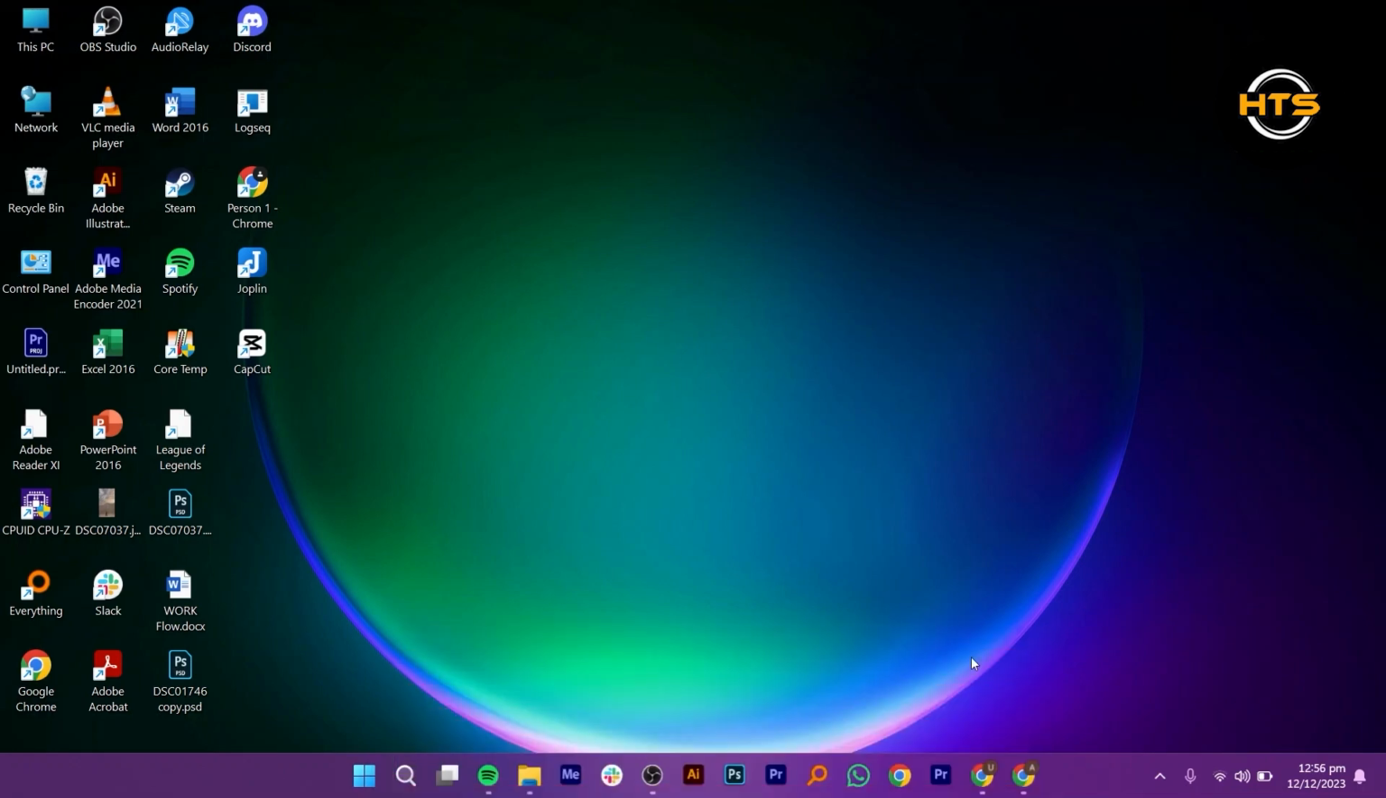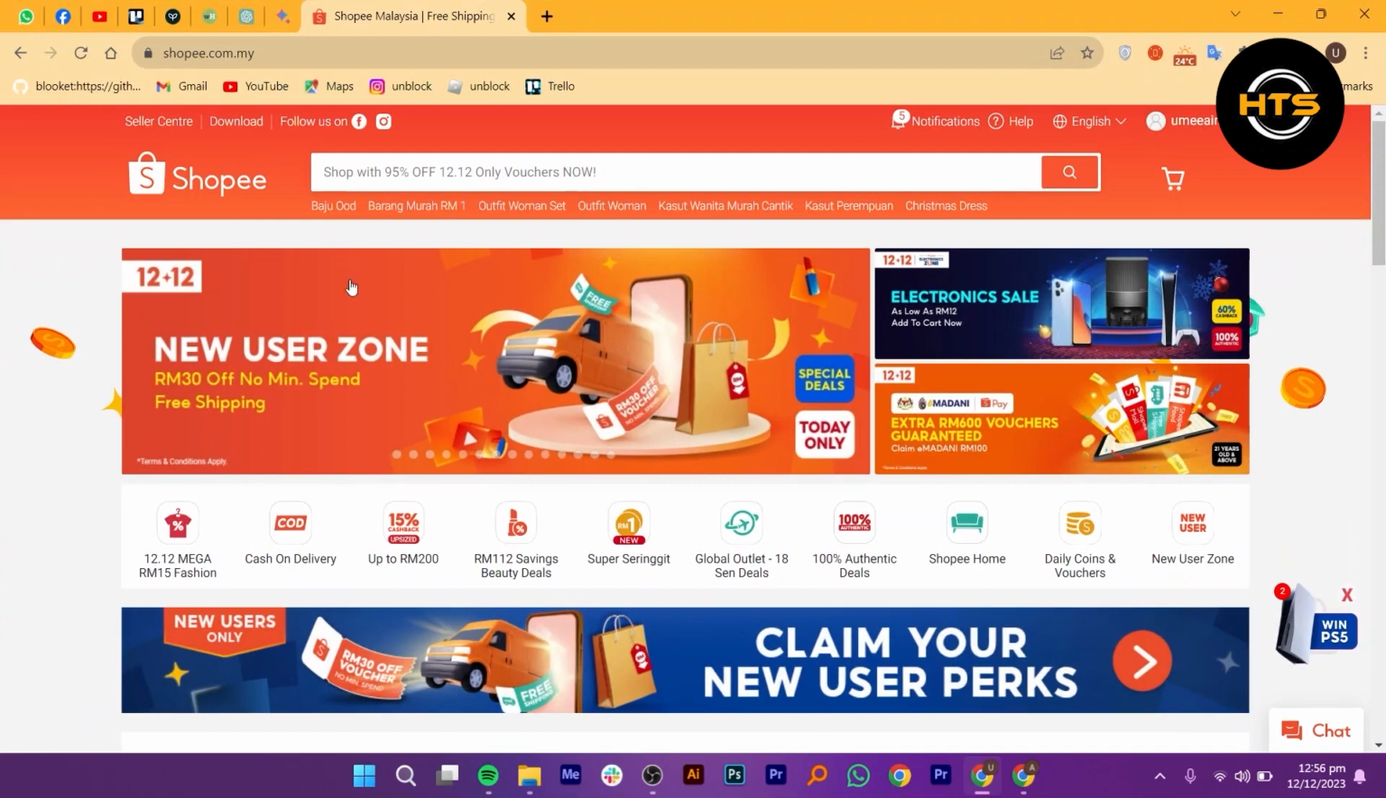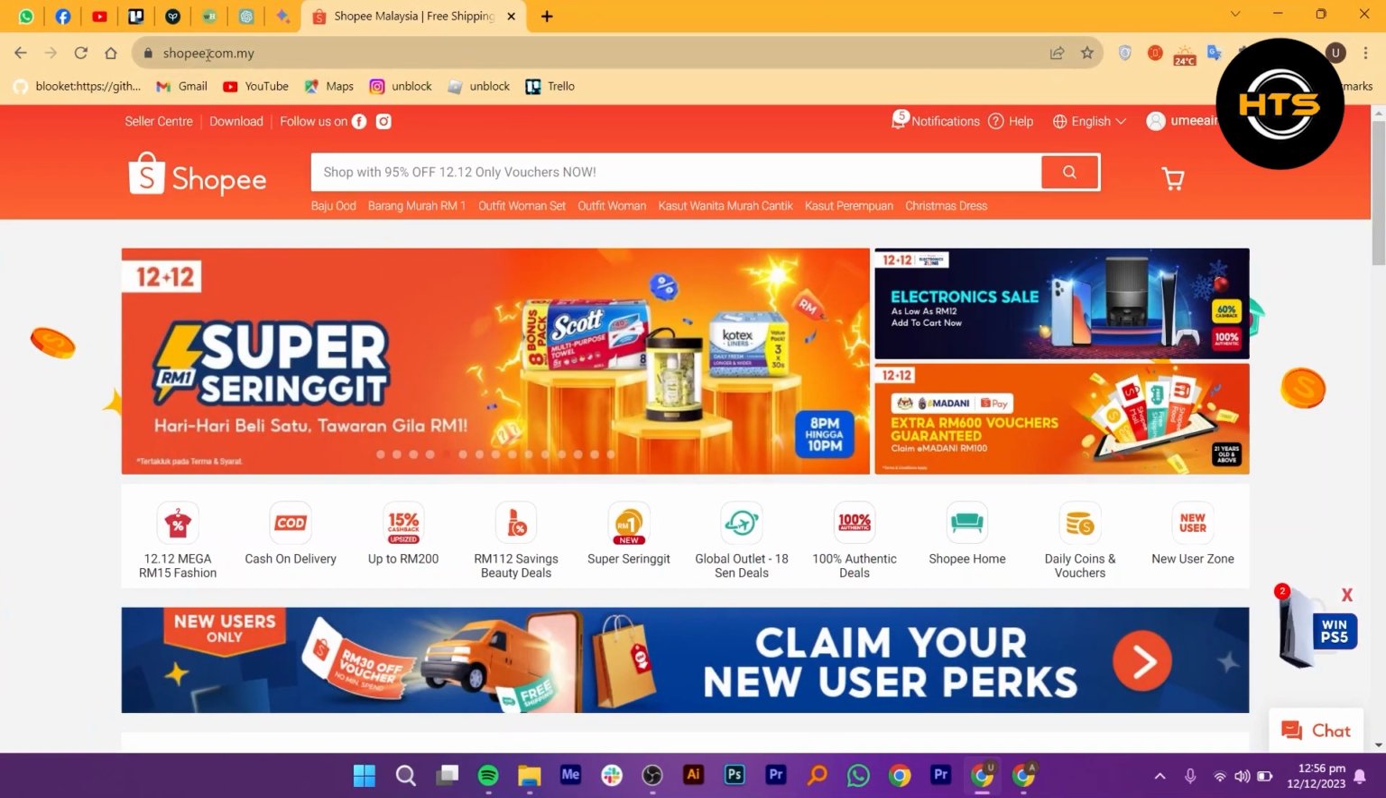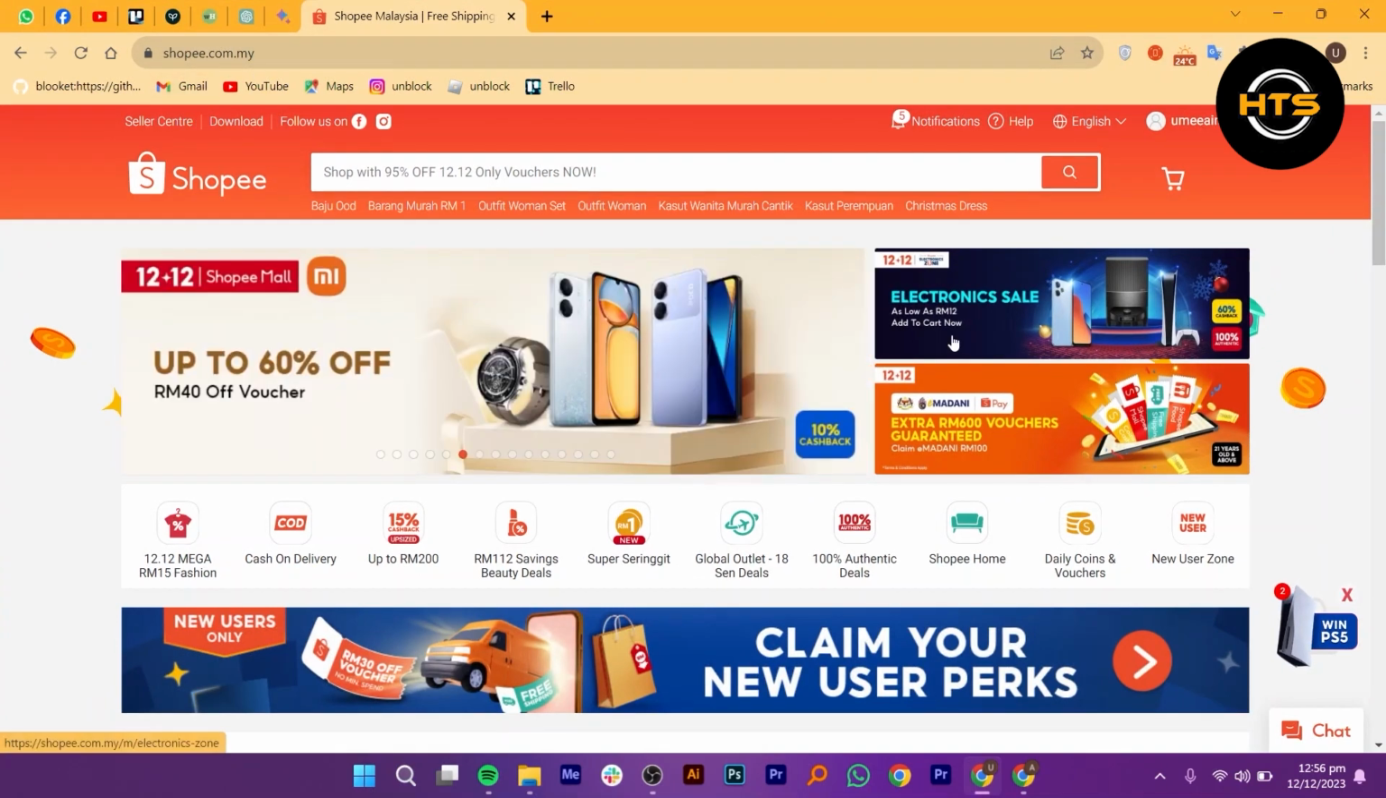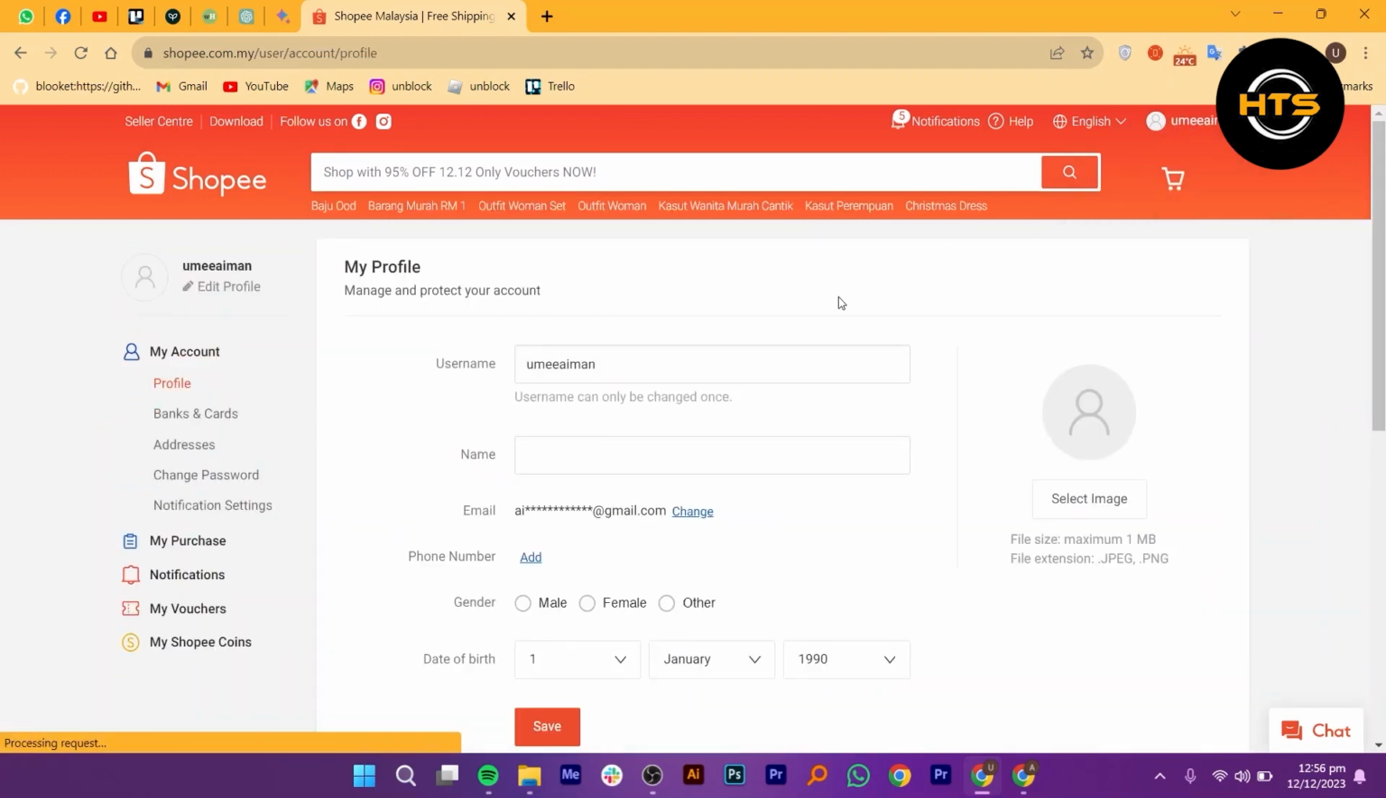Open your web browser and type in shopee.com in the search bar. Once the shopee.com website loads, find your username and click on My Account. After clicking on your account, you might see a new page.